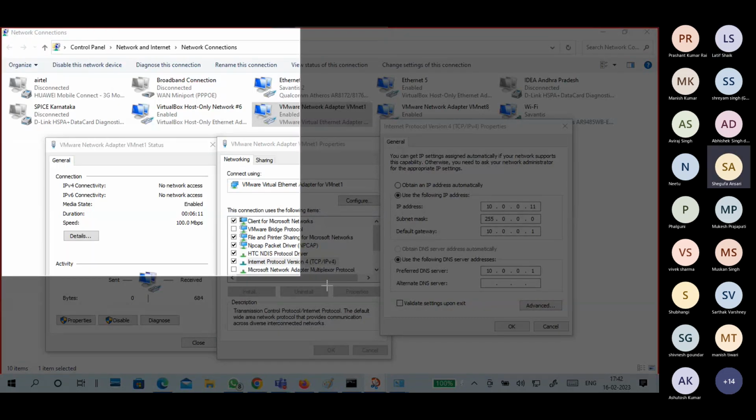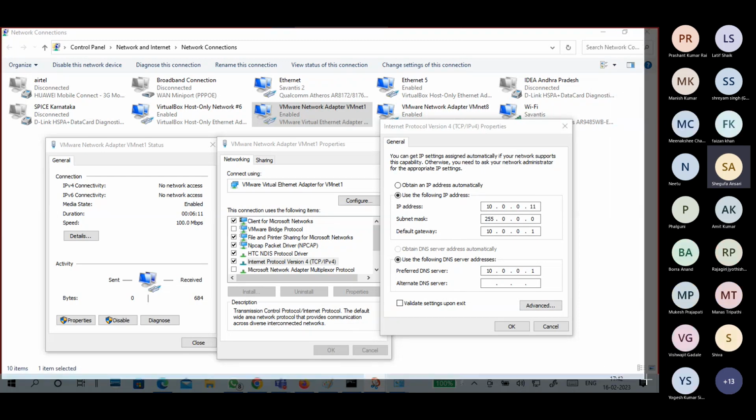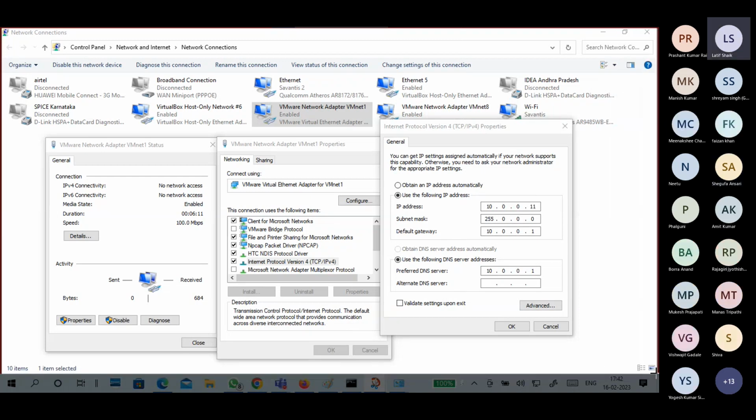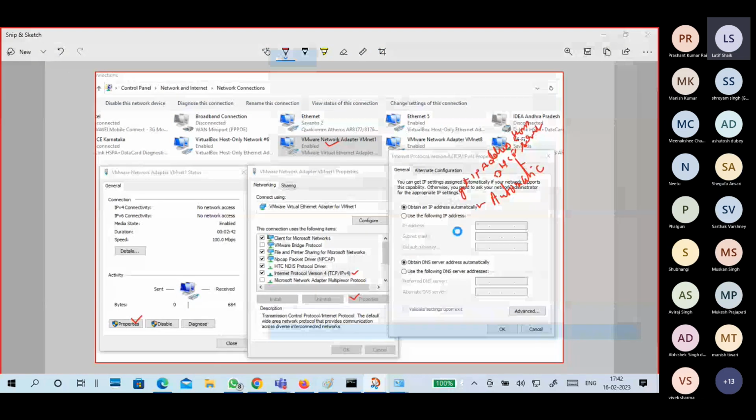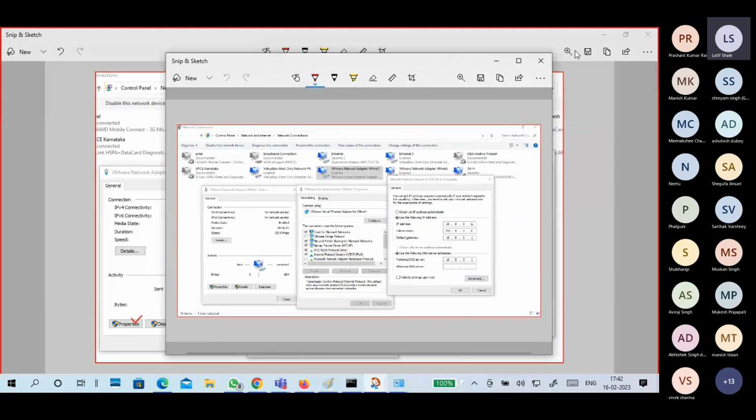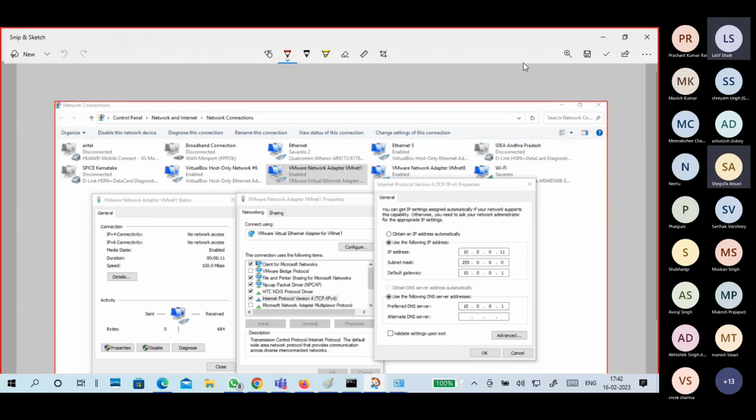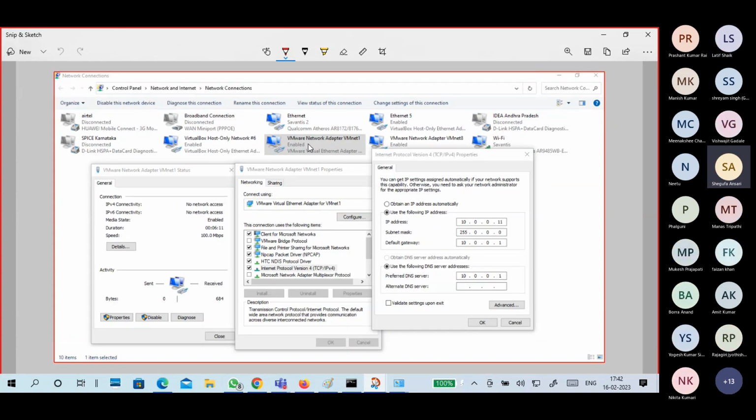Sir, does every system have the same MAC address? No. Every NIC has a different MAC address. And then what is the main purpose of the MAC address? MAC address has a purpose, but I will tell later.